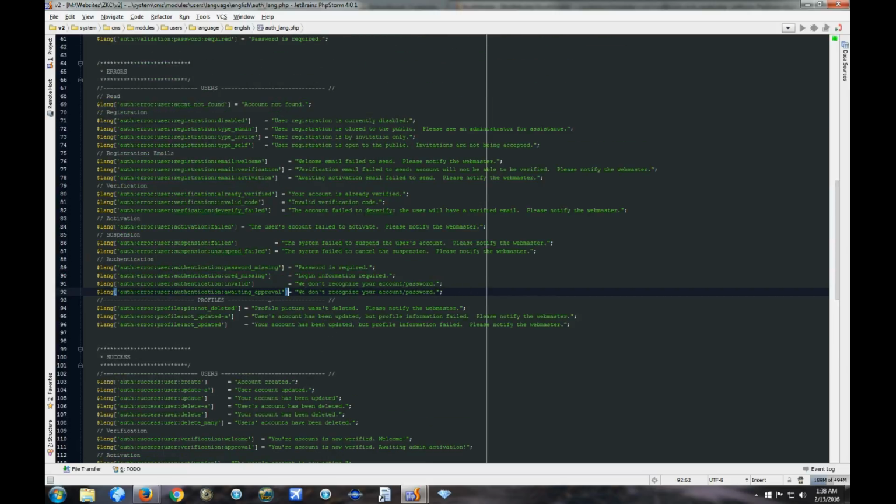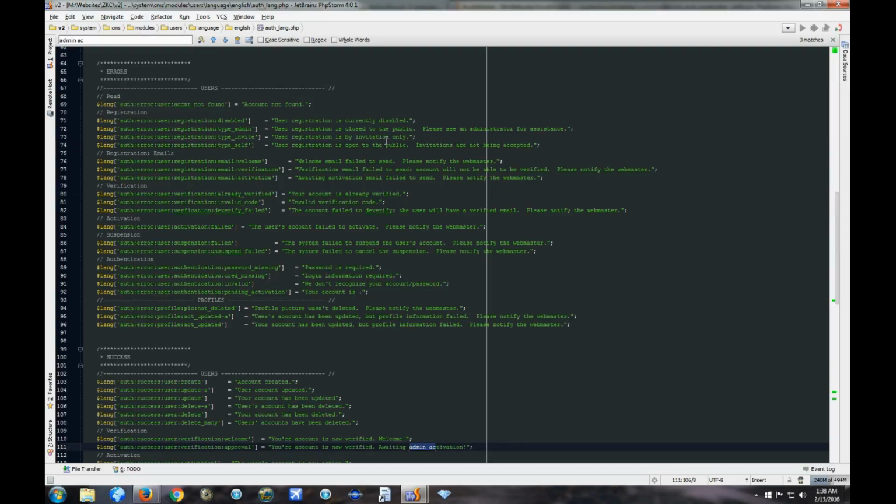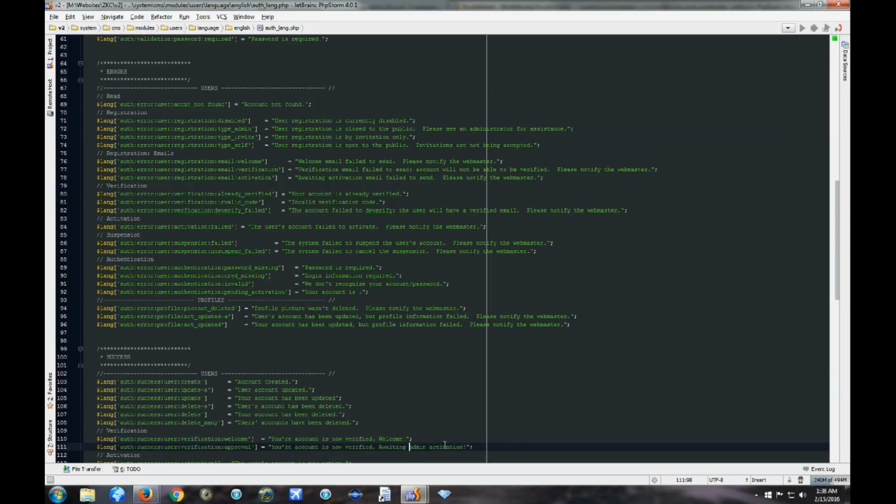Can't we call it something better? Let's call it pending activation. Your account is... did I call it admin activation somewhere around here? Awaiting admin activation, that's what it is. Okay. Your account is awaiting admin activation.